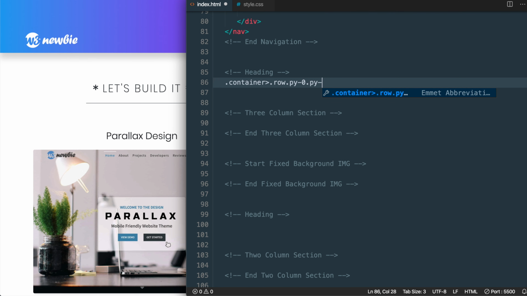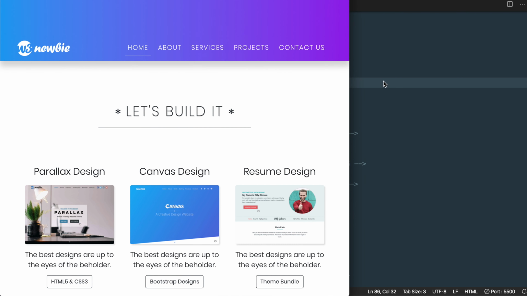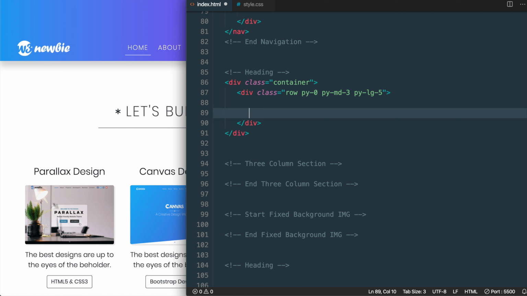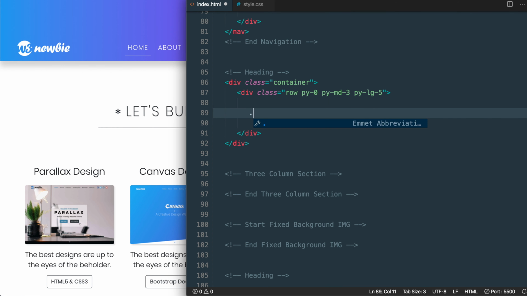So let's add py-md-3 to have 1 rem of padding top bottom on the medium screen width. Then when we get up to the large screen width, we're going to have 3 rem padding top bottom with py-lg-5. Then inside of our row, once we hit enter and add some space, we're going to use a full width column with col-12, which we'll use to center our text and make it uppercase, as well as add some additional margin on the top. So let's add col-12 text-center, then text-uppercase. Then we'll also add mt-5 for an additional 3 rem of margin above the heading.